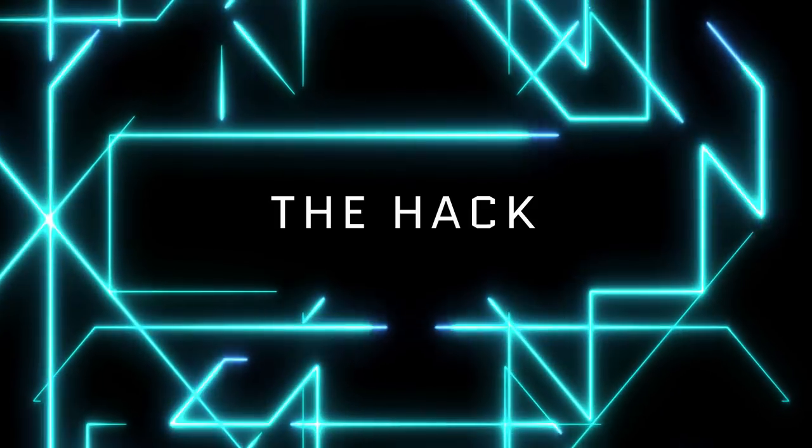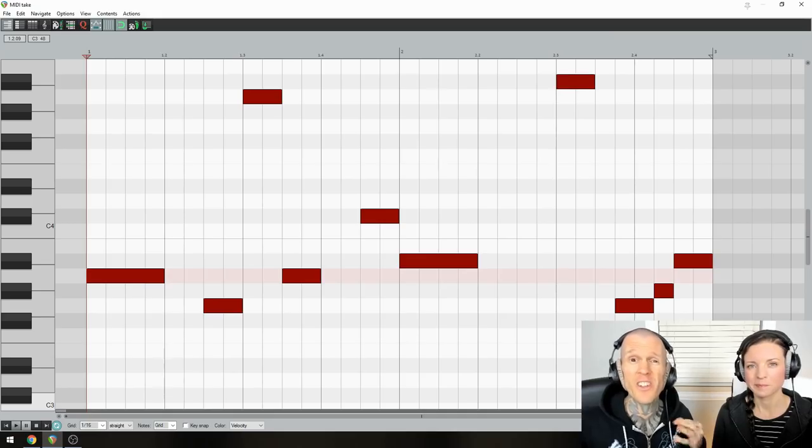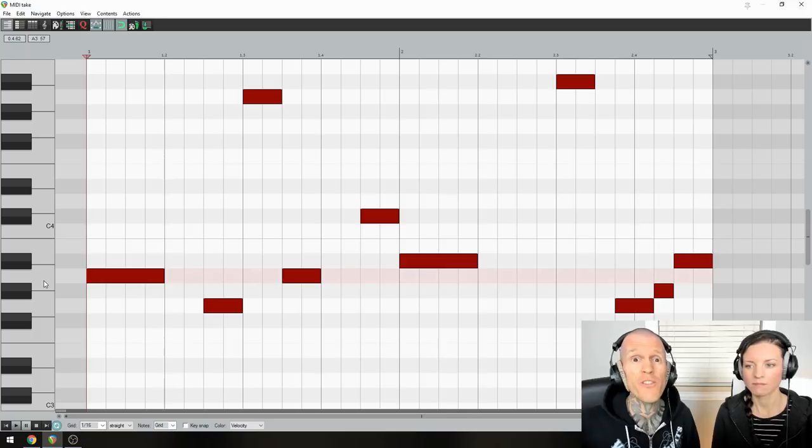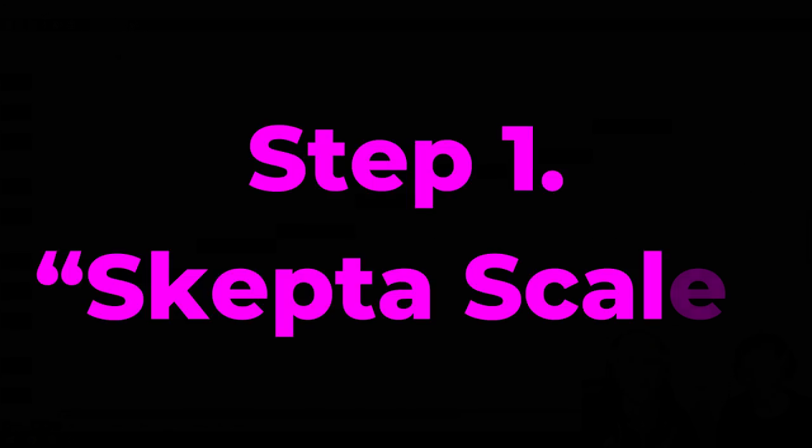Alright, now you're going to learn how to use this theory to make your own version. And what you see on the screen right now is our version that we made earlier. So start by setting up 2 bars of 4-4 with your grid set to 16th notes and your tempo set to 135 BPM. Skepta uses B flat Phrygian dominant, but we're using A because there's fewer flats, so it's easier for learning.